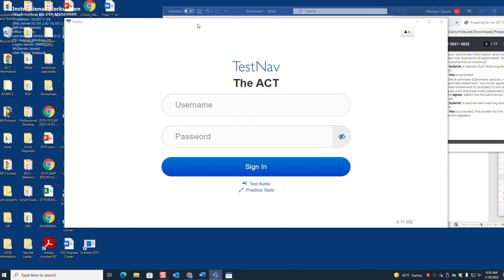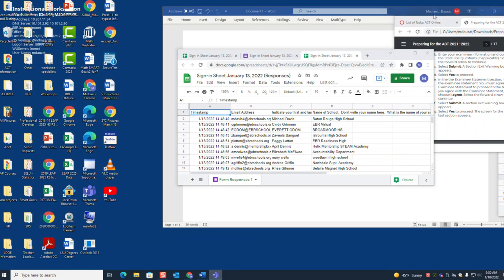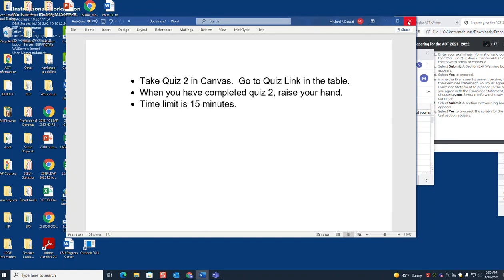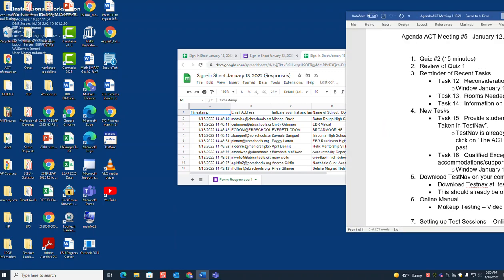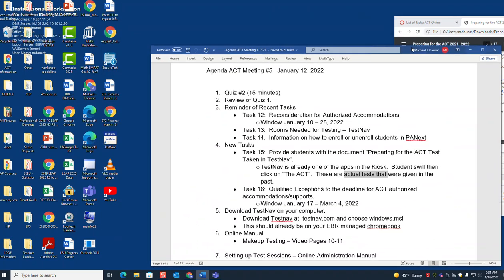Okay. All right, then let me go ahead and X out of that. All right, what I want you to do now, let me go ahead and X out of here. Don't save. All right, so I'm going to go back to the agenda. So that was task 15. Task 16 is qualified exceptions to the deadline. And that window is January 17th, so that started yesterday, through March 4th. So that's task 16.